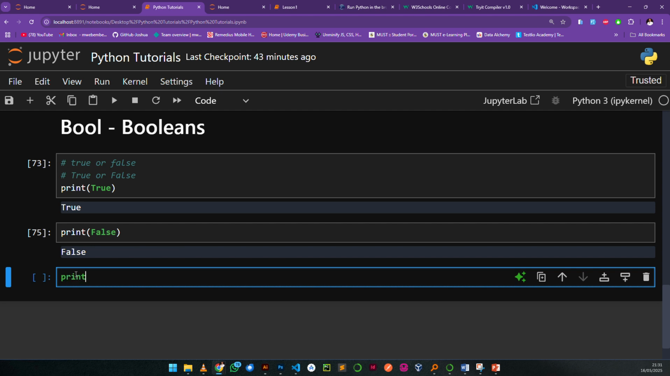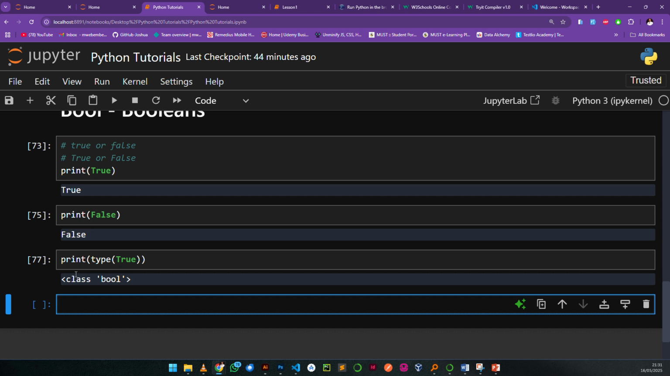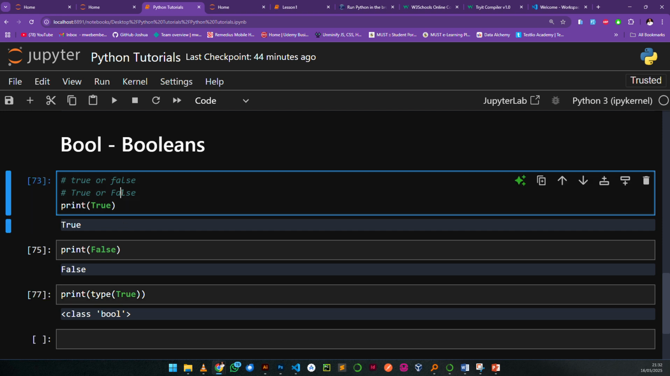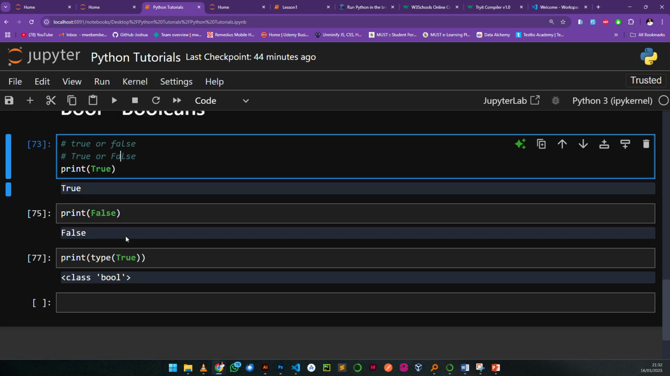So if I say print the type of true, it is going to give me that it is of class bool. So it is of class boolean. Now, as new programmers, you might be confused about where these things are going to be used. I just want you to follow along and practice what we are trying to do, and these things will come in handy. You will see everything adding up. But first we have to learn what data types are.